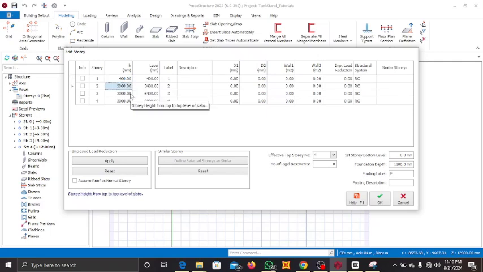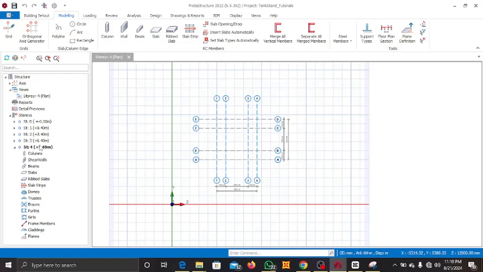The story height is going to be 3000 for the second one, and the last one is going to be 3000. Foundation depth, we leave it at 1100, and we click OK. So now we'll start inputting our columns.